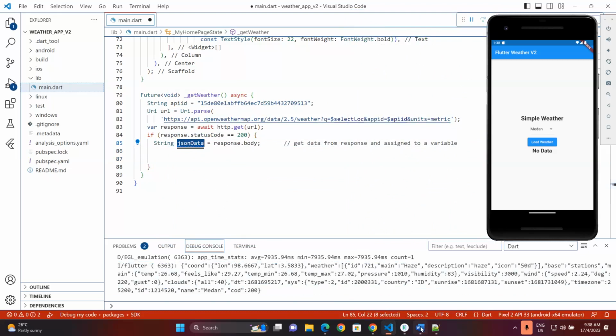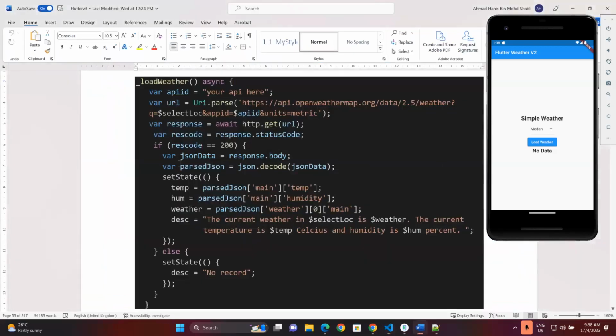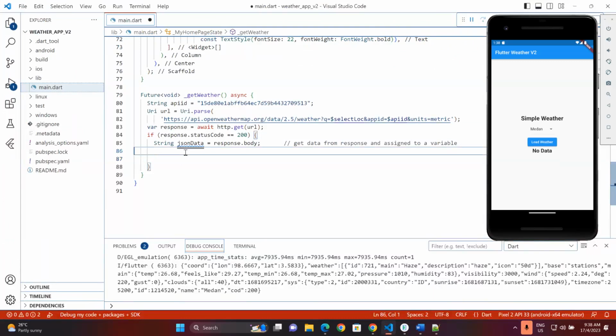So to be able to retrieve the data, there's another section here. We want to parse or decode the data into an array. So the second part of this process is to decode the data. We have our JSON data as a string. We need to use what we call a JSON object decoder.